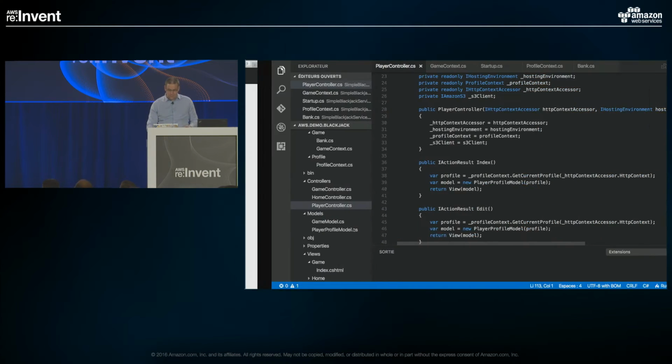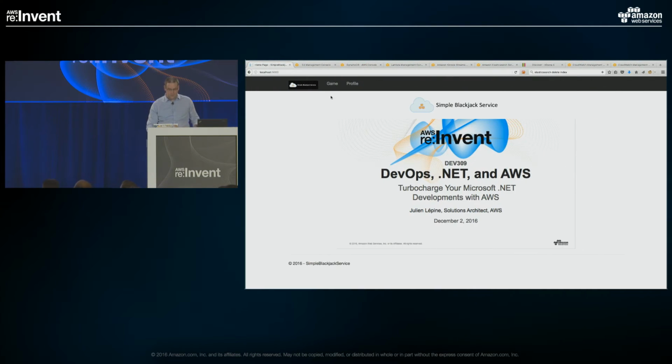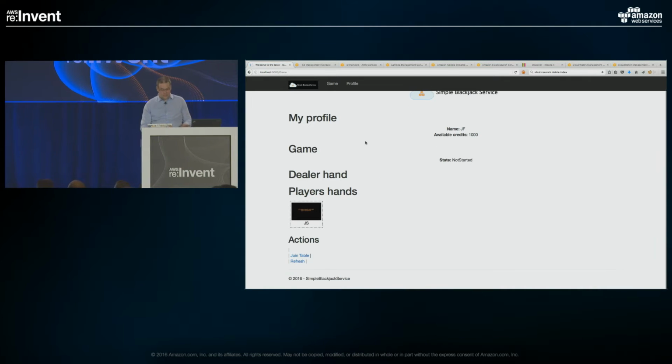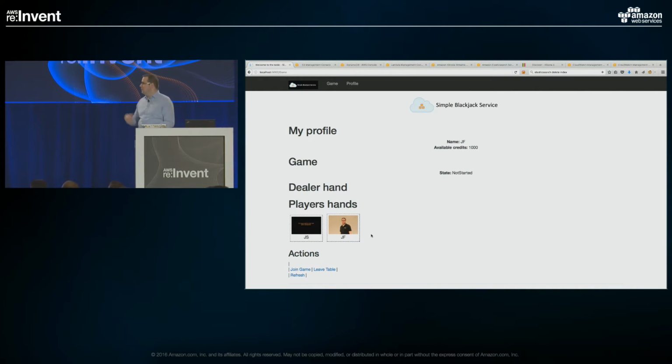I can do the same thing from another browser here, and as it's a multiplayer, I have the same table. I could join the table. I could start another game, and I'm going to have, so it's JF, Julian, and Firefox. So here I'm just going to leave the table.